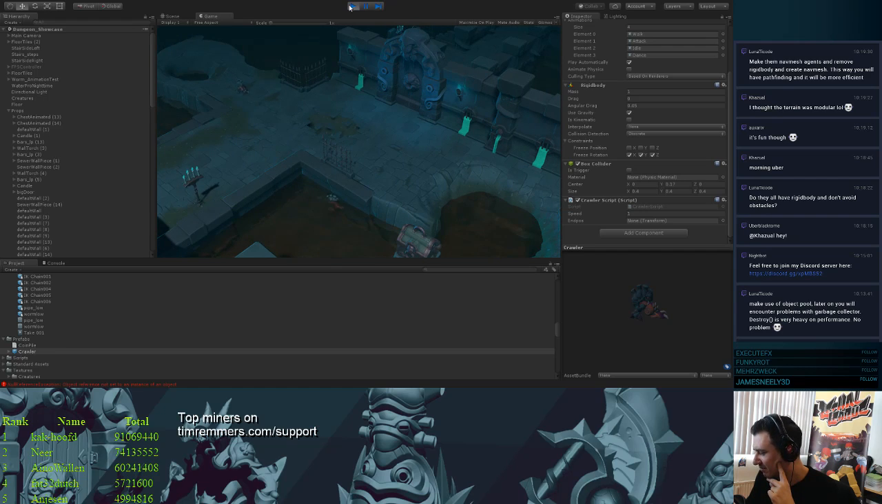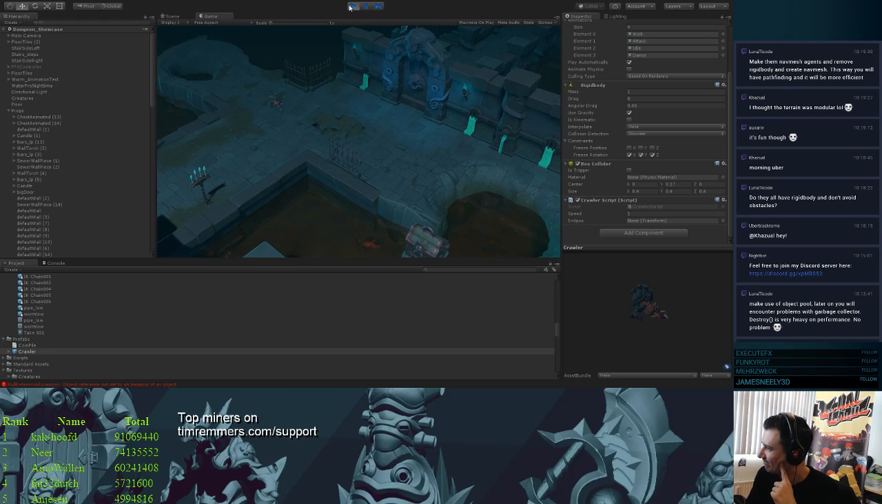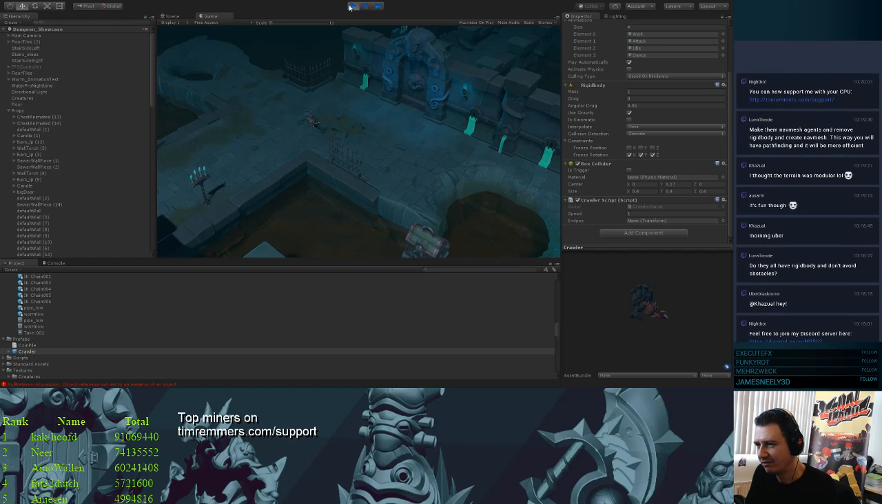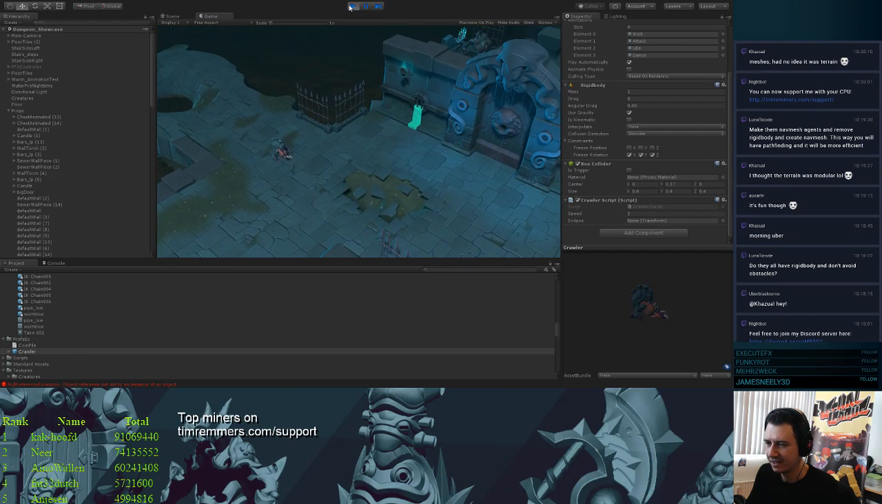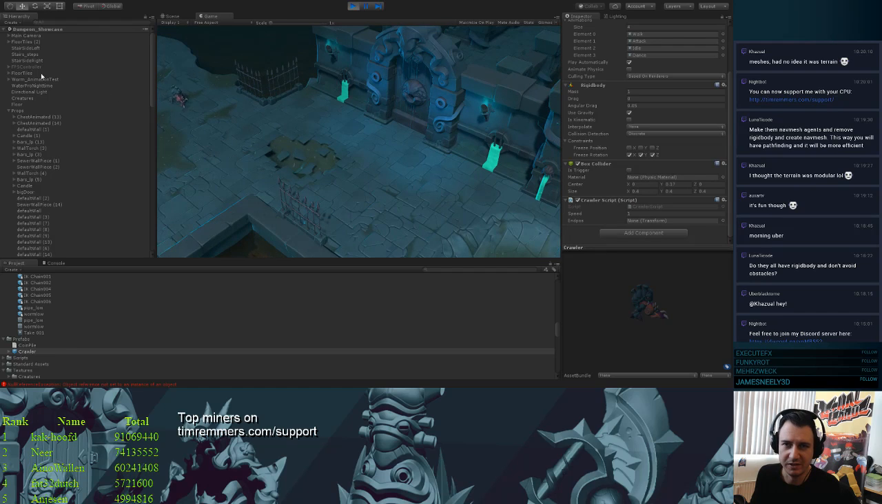Make them nav mesh agents and remove the rigid body. Create a nav mesh. This way you will have pathfinding and will be more efficient. Not for this, but I will do some research into the navigation meshes. I think it can be pretty fun. But again, this isn't meant for a game. This is just an art project, and I'm not a programmer. Again, that is not an excuse to make a mess out of this, but I just want some functional stuff on the screen.